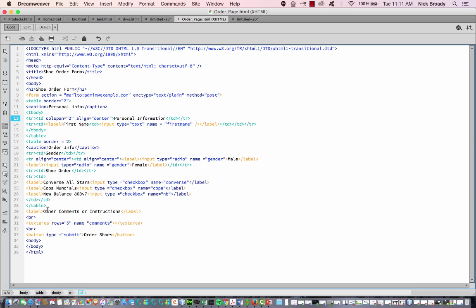After this table, so I ended this table here, I put another label asking for comments or instructions, and I just put a big text box here, a text area that people can type in and send with you. And then finally, I put a button in there. If they submit, it'll send this email the order information.